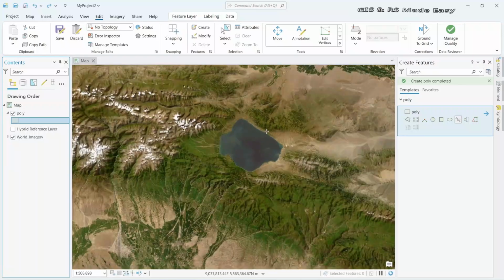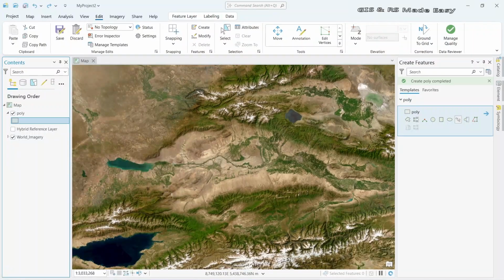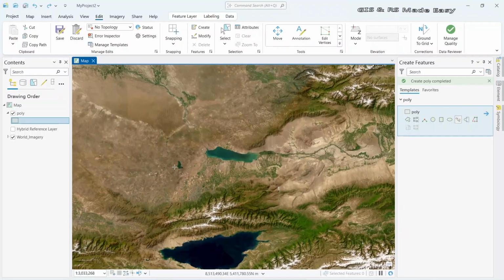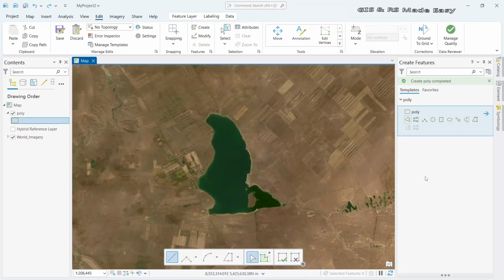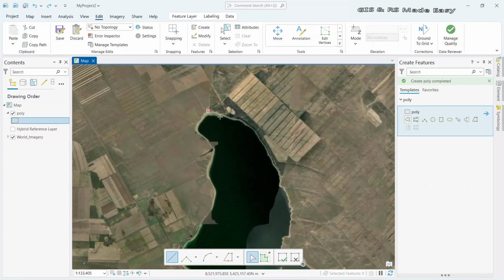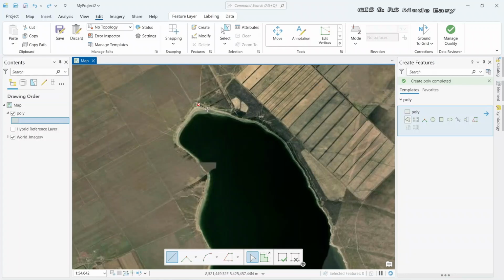Now let's digitize another shape. Suppose we want to digitize this water body, but the problem is something is inside the water body which needs to be excluded. That means we need to make a hole inside the polygon. Let's see how to do that. For that, click on the polygon and start digitizing. Zoom a little bit.